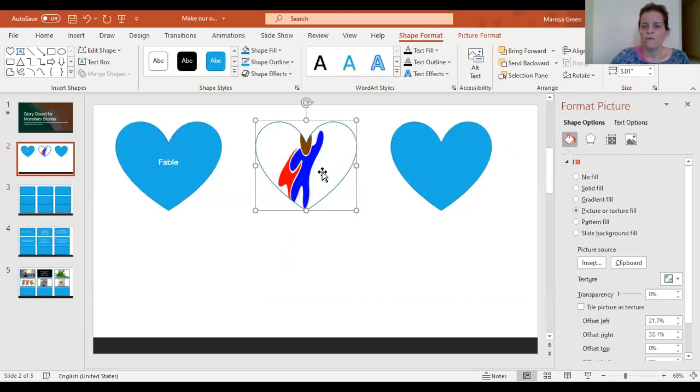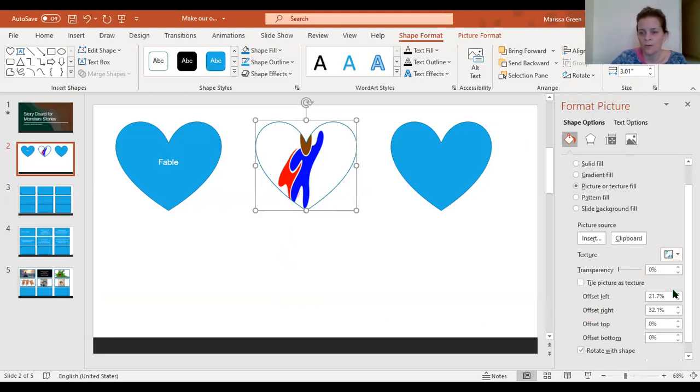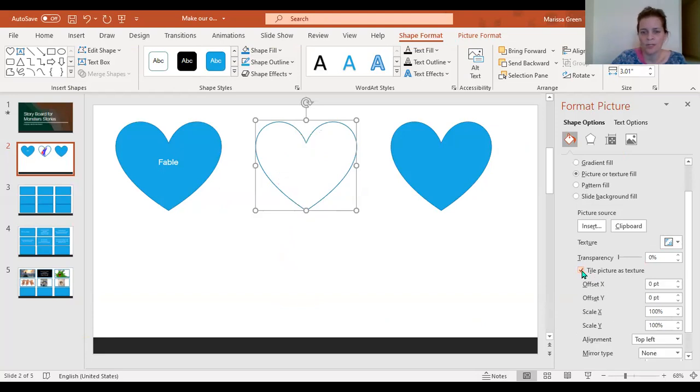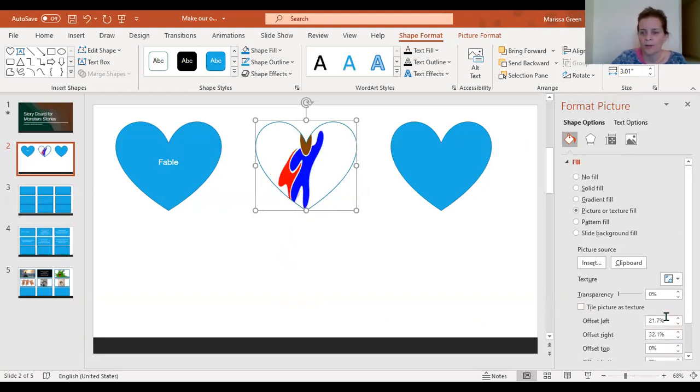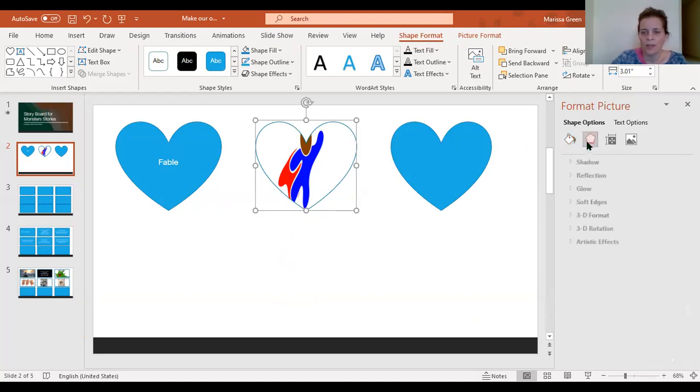If I want to adjust it, okay, if I want to say, but I want this hero to tile picture as a texture. Oh, it doesn't do that. Okay. If I want to, I can play with it here on this side. There's effects, there's this, there's picture.